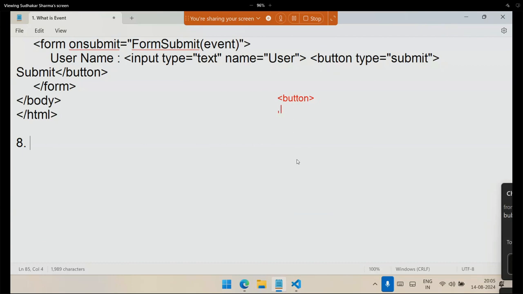Suppose we have a drop down. What is the event used for drop down? So button, what is the event? Drop down, what is the event? Events are not related to elements. That means click is not related to button. On change is not related to drop down. Events are not related to elements. Then they are related to whom?